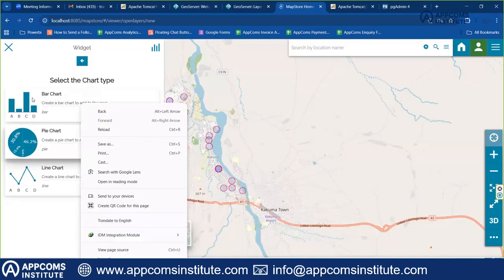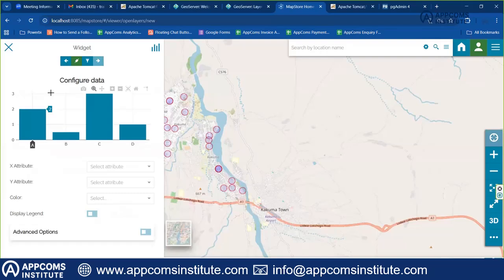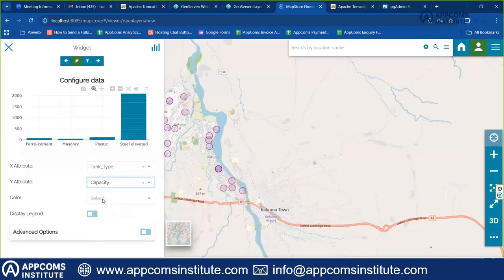So for this chart, I'll pick a bar chart, but feel free to pick any other type of chart. For the X attribute, I'm picking tank type. And then for the Y attribute, we are picking capacity. Okay, so you can see the tanks with the biggest capacity are the steel elevated, followed by the plastic, masonry, and ferrocement.